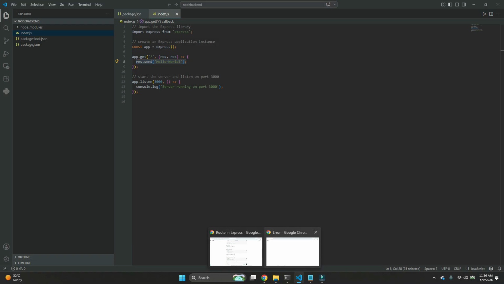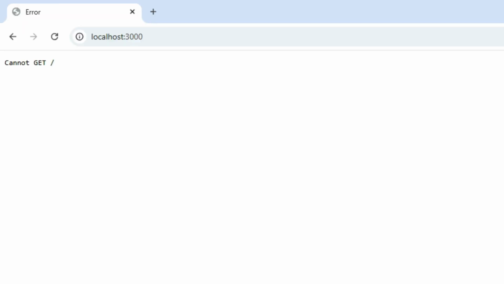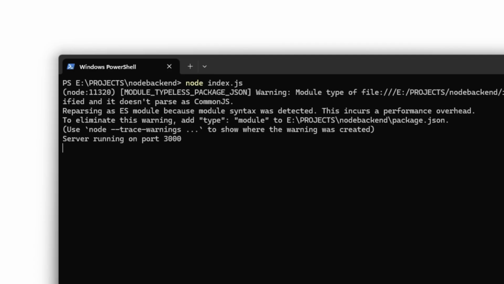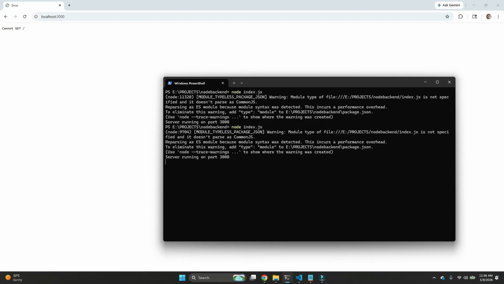Now let's reload our browser. When I reload the browser, I'm still not getting the updated route because the node server also needs to restart. Whenever any code change happens in the node project, we always need to restart the server. So I have restarted the server. Now let me reload. See, hello world.